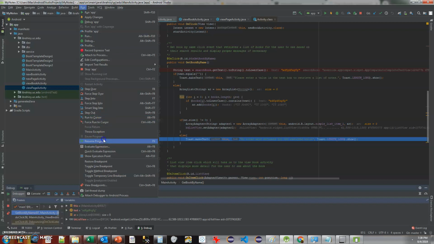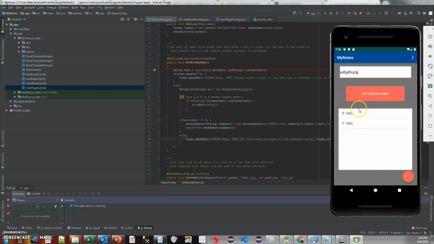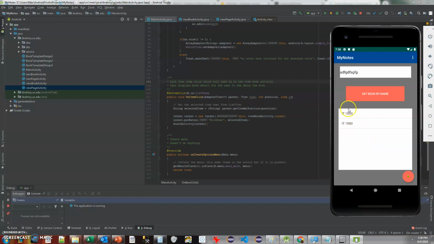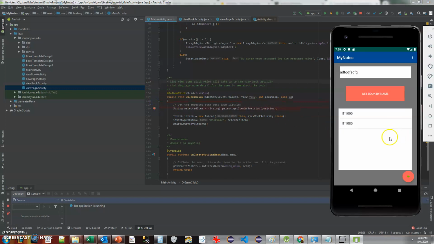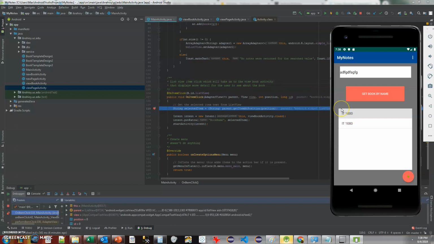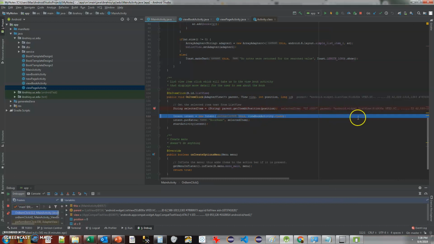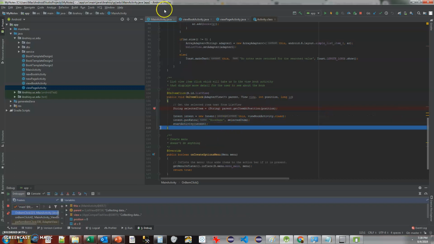Alright, so I'm going to resume the program. From here we have these items in the list view which correspond to different books. I'm going to set a breakpoint in there so I can show you. If I click on one of these, you'll see it hits this. It gets the selected item, just that IT1000. It creates a new intent for this view book activity class, and it starts that activity.